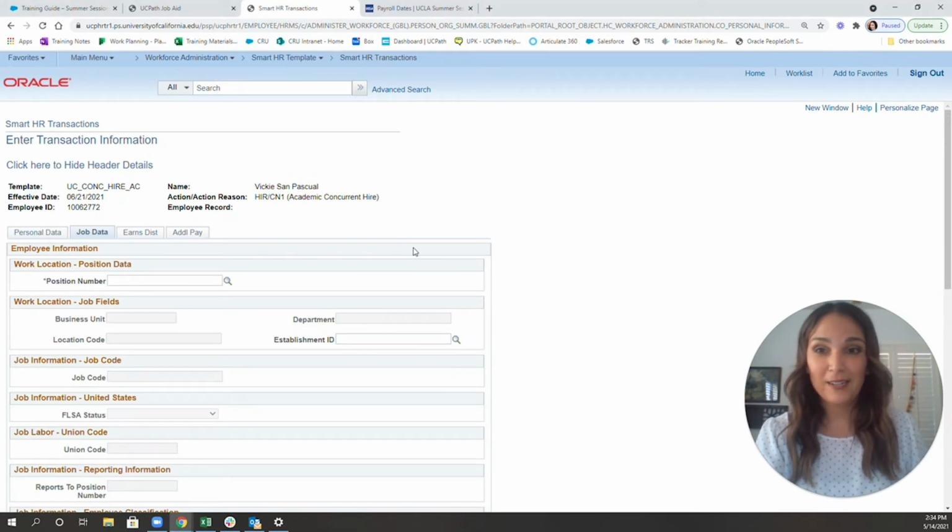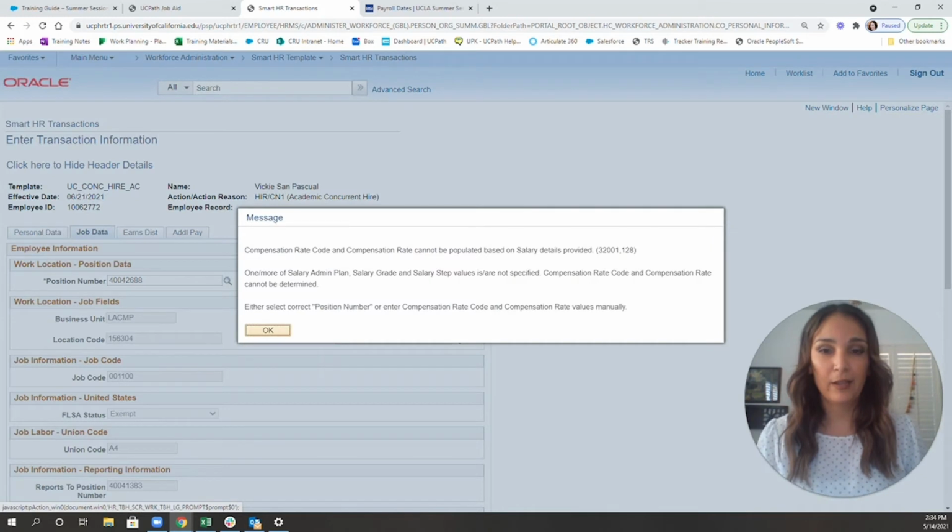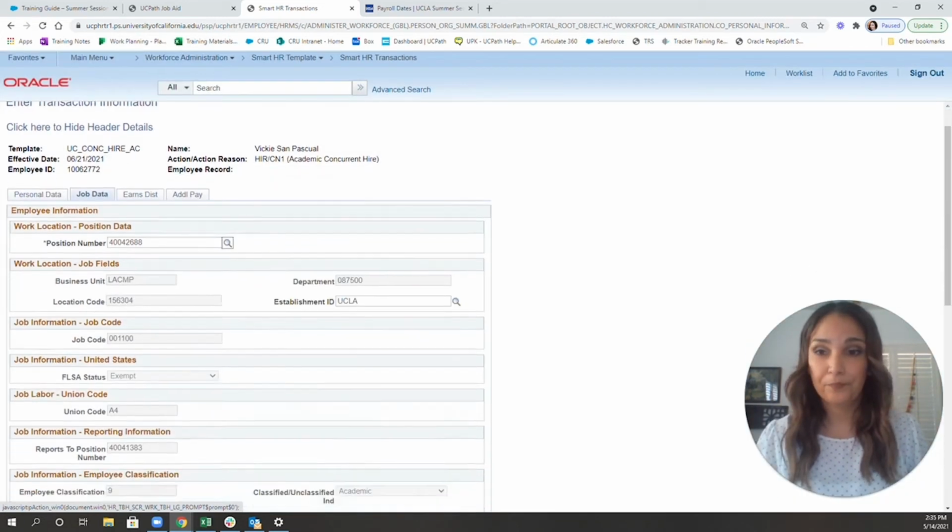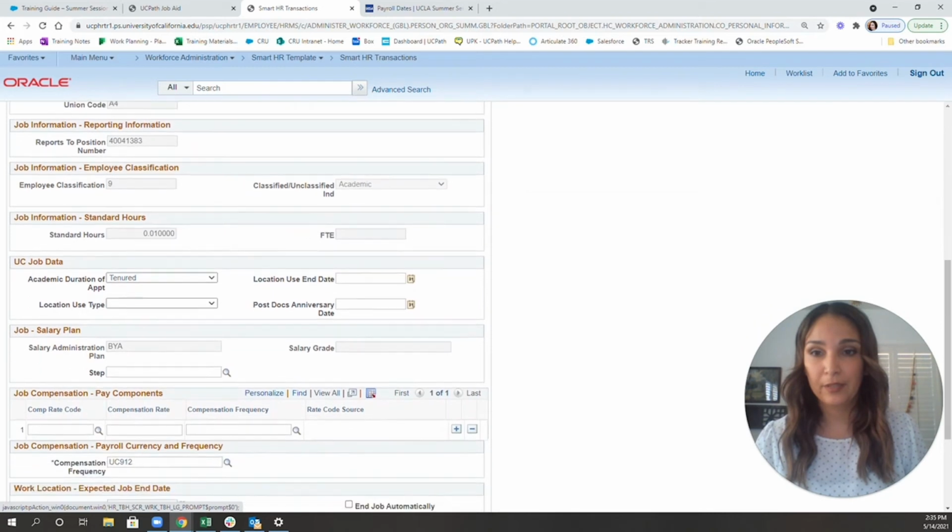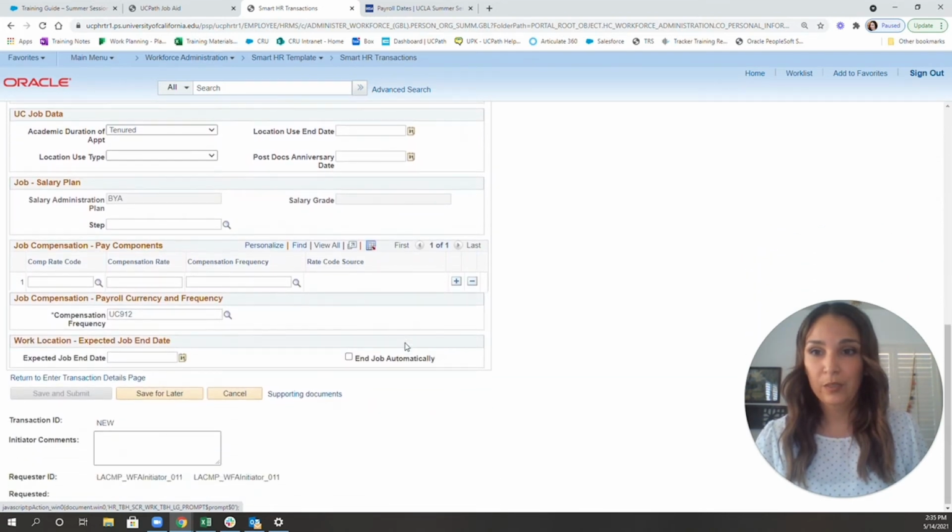So we're on the job data tab and we're going to enter our position number and click tab, and it will pull up information from the position. This message appears because we left that salary admin plan as BYA and the grade as blank. So it's just telling us that it couldn't determine the compensation information. So just click OK. And we're going to scroll down to these job compensation fields.